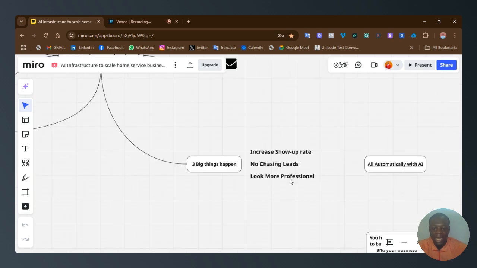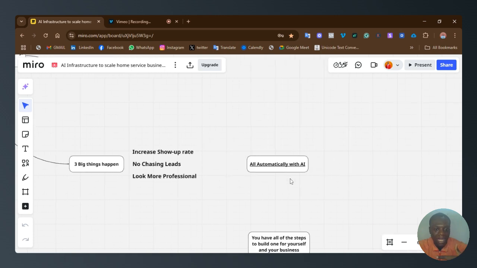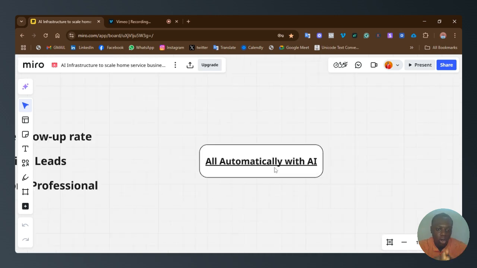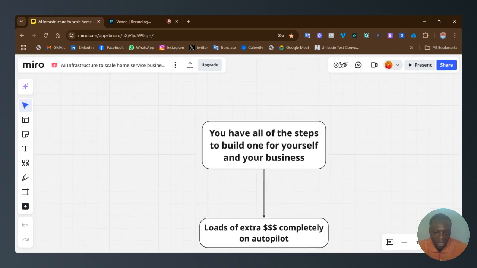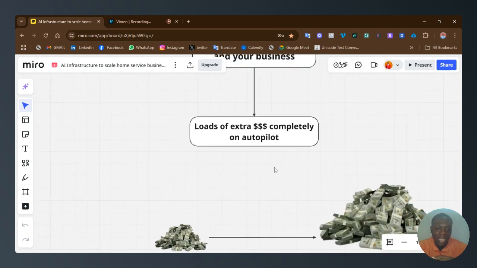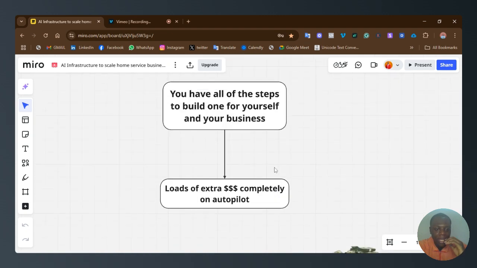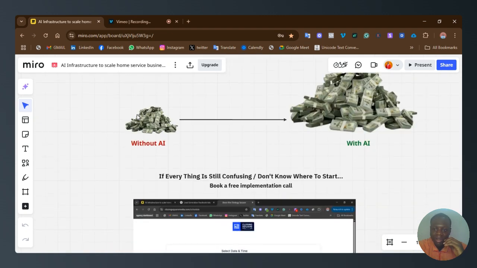This is a system that we usually deploy to roofers and local businesses out there. And one fun thing is, all of this is done automatically with AI. You don't even have to do this yourself. AI saves you the time of hiring, saves you the time of following up, saves you the time of working in your business instead of just working on your business. So with all these steps to build one for yourself and one for your business, just by implementing this, you are making loads of extra cash completely on autopilot. And that is what roofers who are making millions are doing now, to take their business from a small bulk to a large bulk through the implementation of AI.